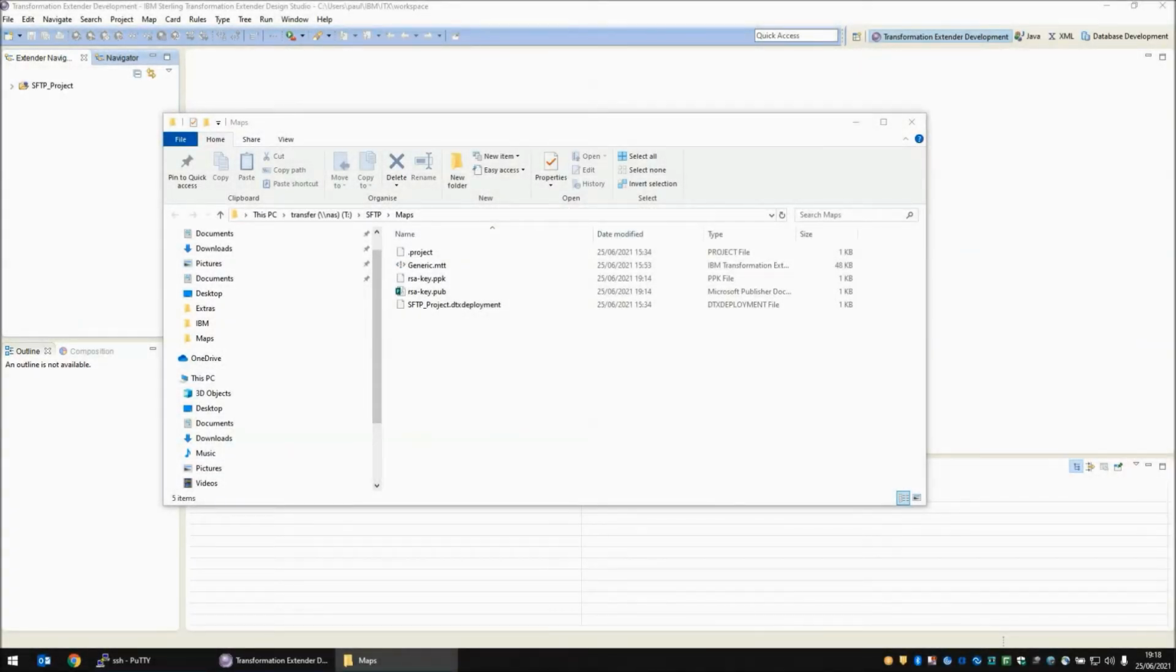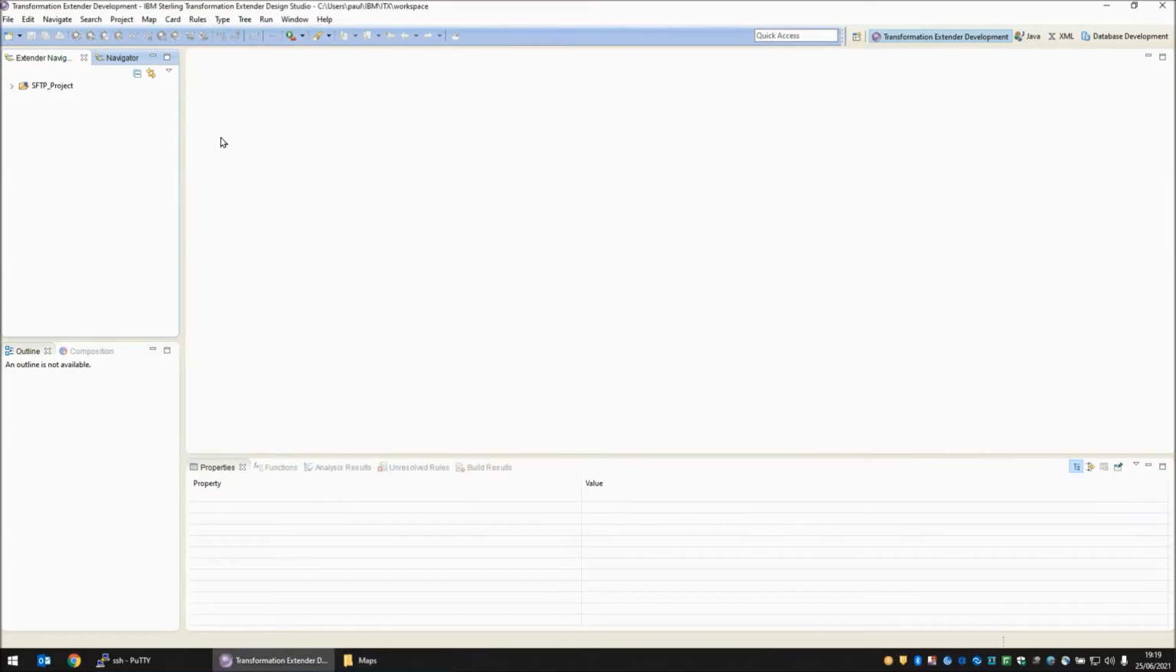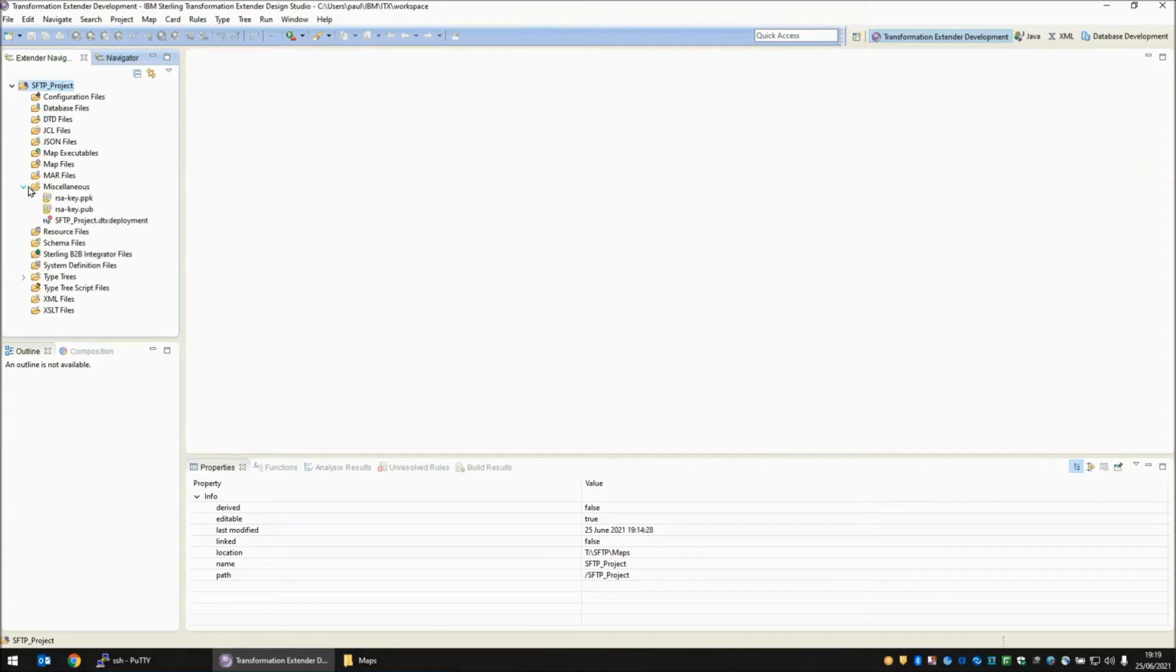On screen you will see that I have the project window open where I have the two files that I just created, RSA key, ppk and pub, as well as a generic type tree for my project. In the Design Studio, I have the project defined, and if we expand the miscellaneous section, you will note that the project shows the two files and the type tree section shows the generic.mtt file.